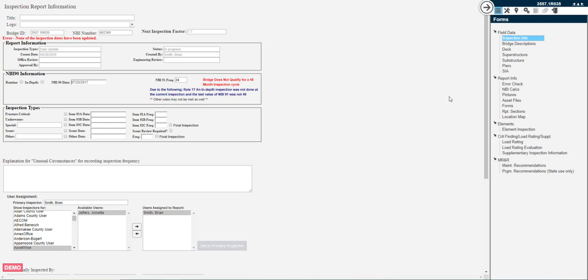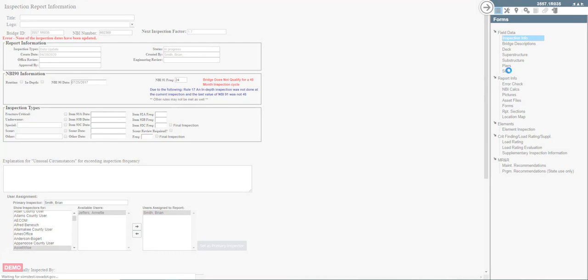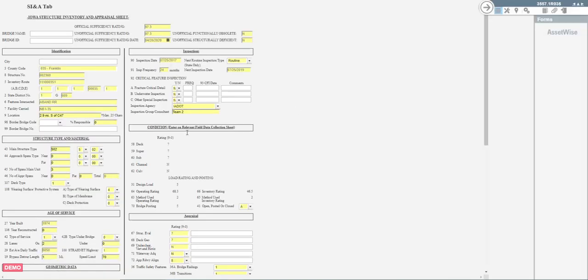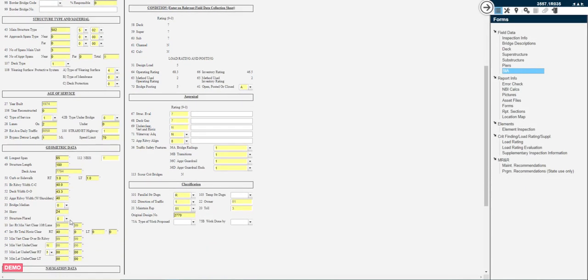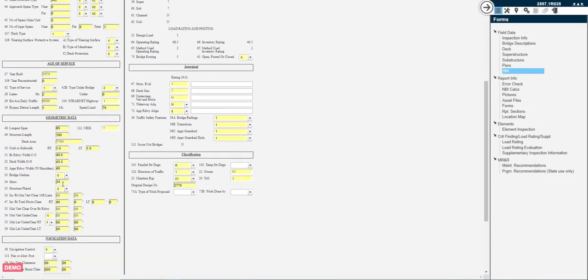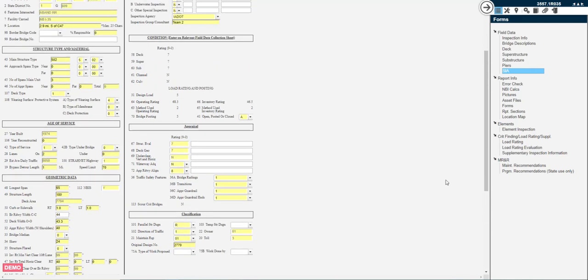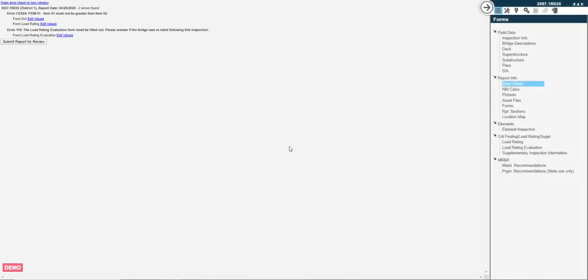So I'm going to say I want to change the curb to curb width. I'm going to go to the SI&A to make this change. So I go in, go down, and the curb to curb width for this bridge is really 44 feet. So I made that adjustment. Then, as I can do before, I can do the error check. So I come over here and click on the error check, because the error check's going to run when I close the report anyway. Looks like I've got two problems.